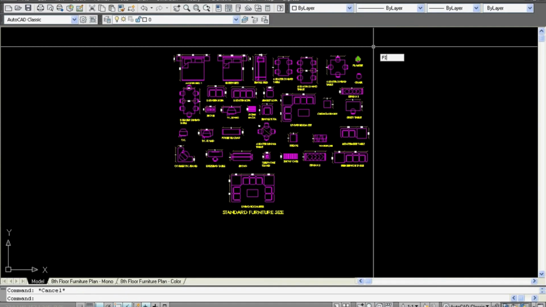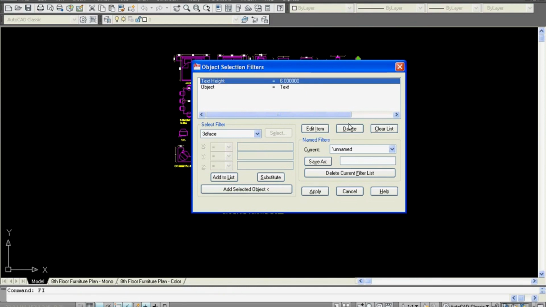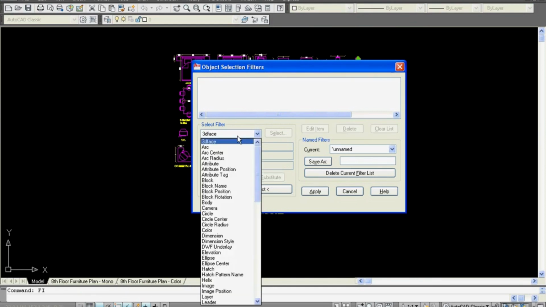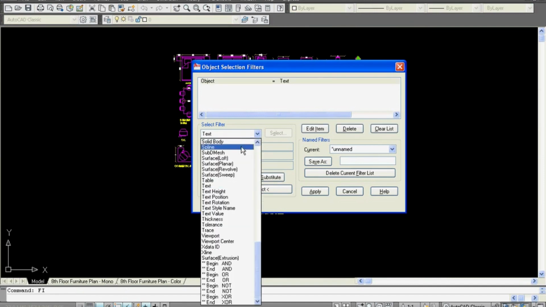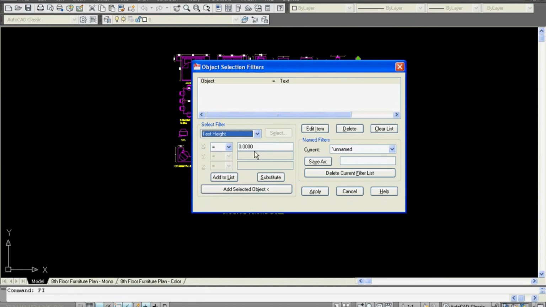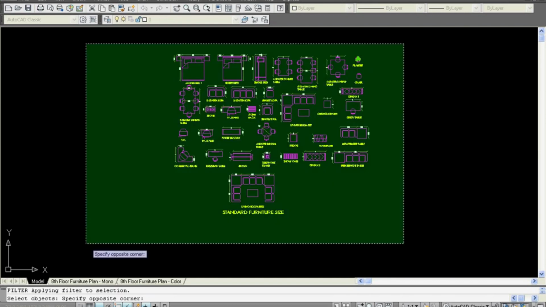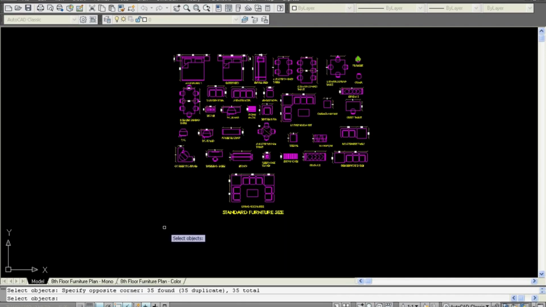Okay, go to filter, select text, add to list. Now you need to select the text height also. Type 6, add to list. So now the text is selected and its height property is also given, so it will select text with the 6 inch height. So give apply and select all the drawing.